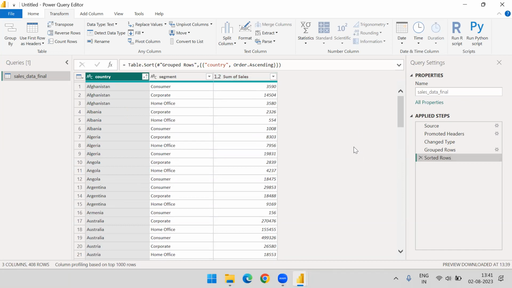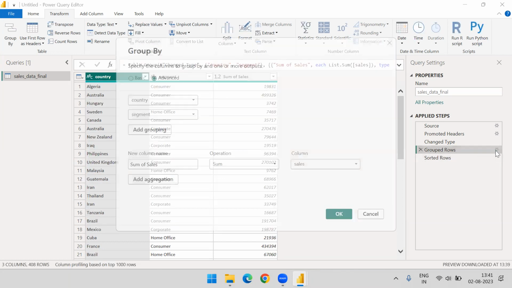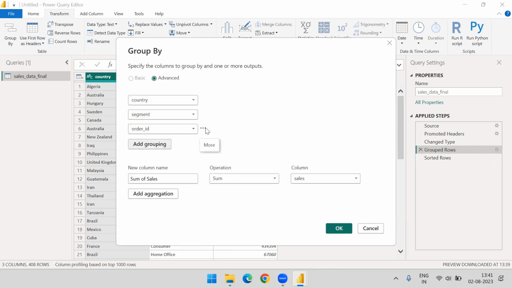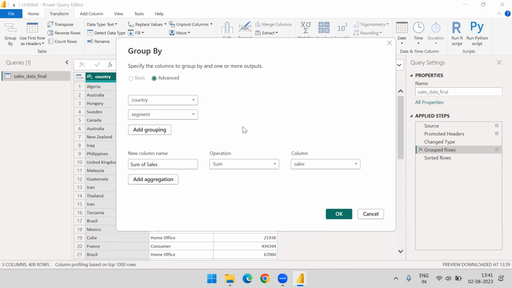Suppose I would like to add more columns to the grouping. Yes, I can do that also. Just go to the group by step and click on the setting icon. You can add any number of grouping columns. If you want to remove one, just click on the three dots before that column name and say delete. That column will be removed from the grouping.